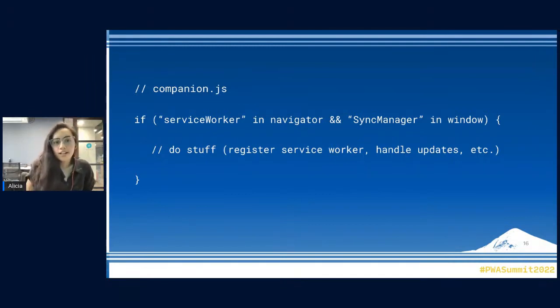The first thing I considered important here was to ask whether the browser that the user is using supports these features: the service worker in the first place, and the sync manager in second place. And if these features are not supported, we should prompt the user to switch to another browser that does support these features. Otherwise, it won't work.